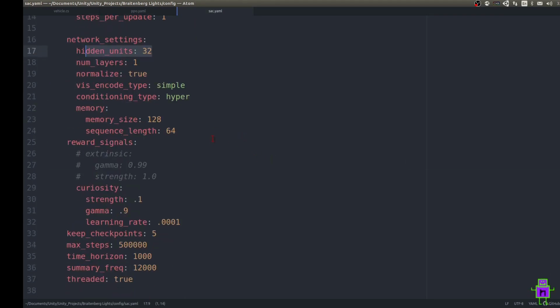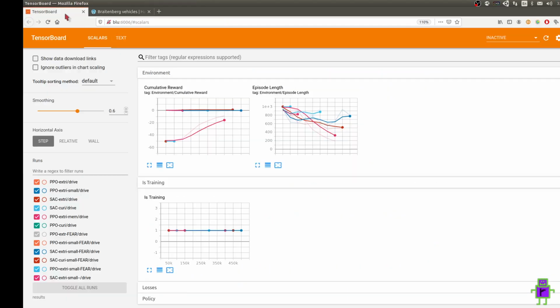And I tested it as always with either memory, extrinsic, curiosity, and combinations of those. So what did we end up with? How did we look in our results? If we get over here to our TensorBoard, we can see I've run a lot of stuff.